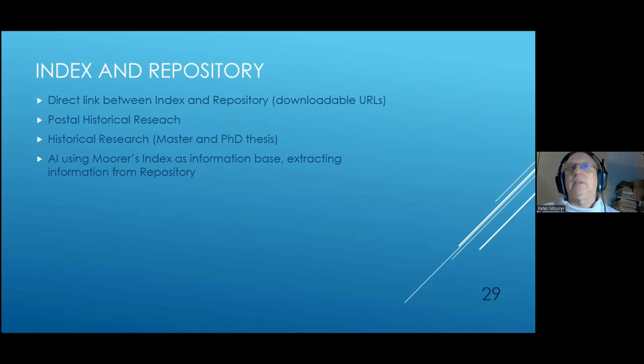the postal services. And then finally, ultimately, I hope to use AI, using Morris Index's information base and extracting information from the repository. I have no idea what could happen or what it could mean. I might have to get more information on AI, but you might be able to have AI write articles from the index and the repository and cite from it as well. But that won't happen until a few years to come.